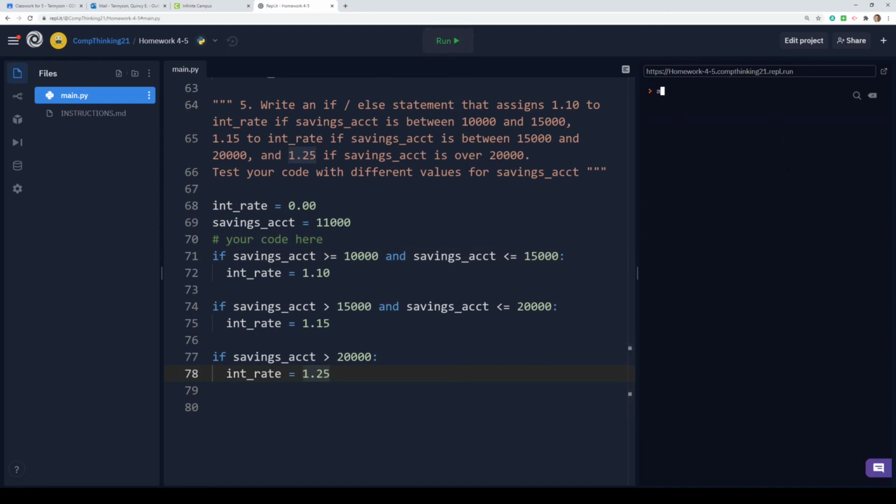All right, here we go. So I'll say int rate in this case is going to be 1.1, right? 1.10. It's because 11,000 right here. If I switch it to 16, what should I get? 1.15. And if I switch it to 21,000, int rate, whoa, int rate 1.25.